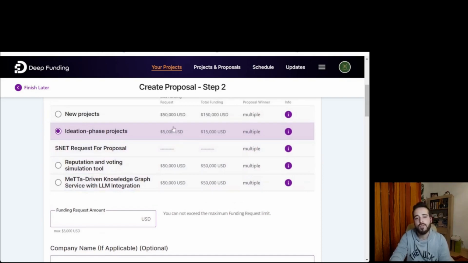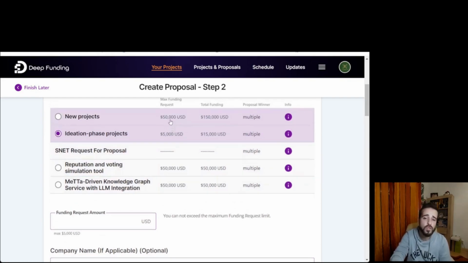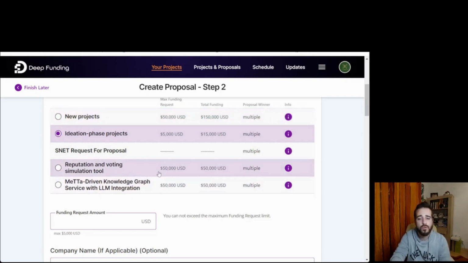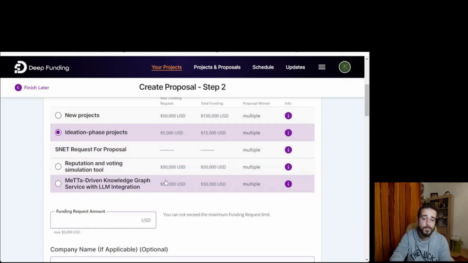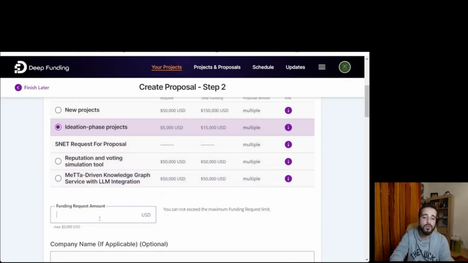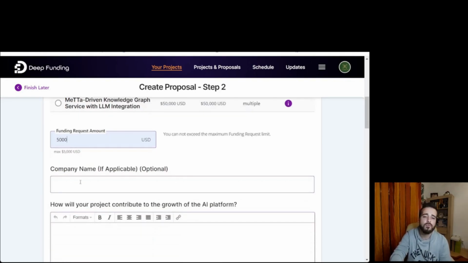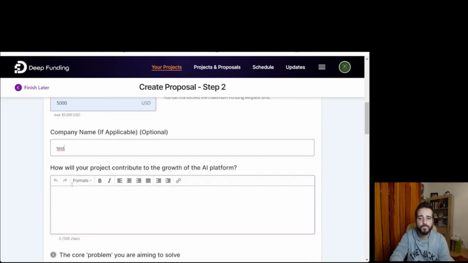If you were, for example, doing a new project, you can actually request up to 50,000. Or if you are doing any kind of RFP, a request for proposal, in these two categories, you can actually request this funding here. And for example, let's say we put 5,000 because it's the maximum for this round. Here we'll make a test round.